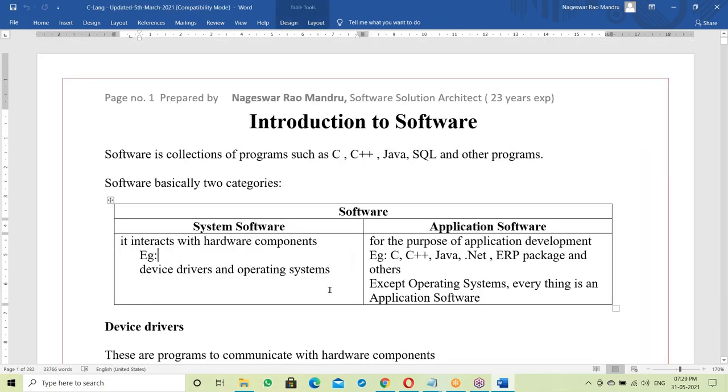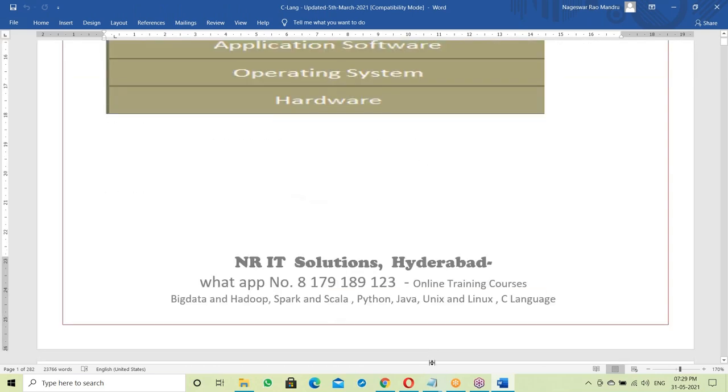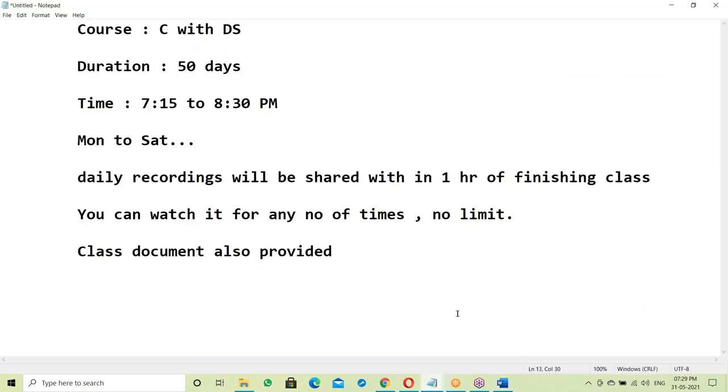So these documents I'll be sharing with you. Here you need not write any running notes. Running notes are not necessary. I'll share these documents. So these documents I'll provide you.